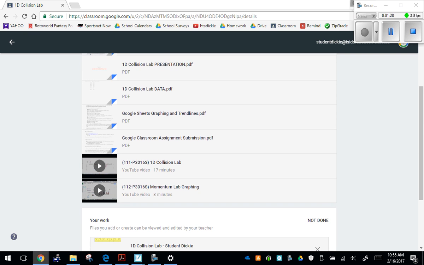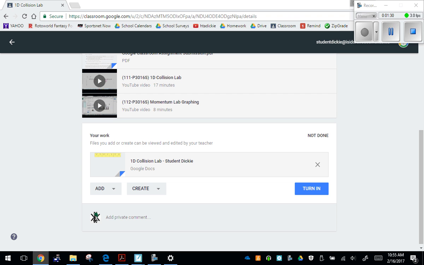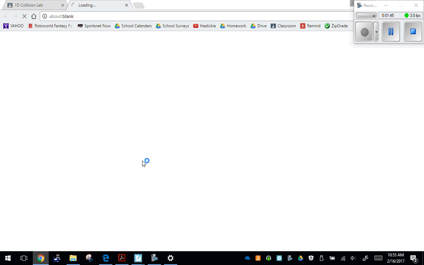Now, if you scroll down just a little bit further, there's a little section for your work. Your work has one document already created for you. It's not really a template. I called it a template, but a template would be just you filling in a few things. This you've got to pretty much create from scratch, except for one thing.